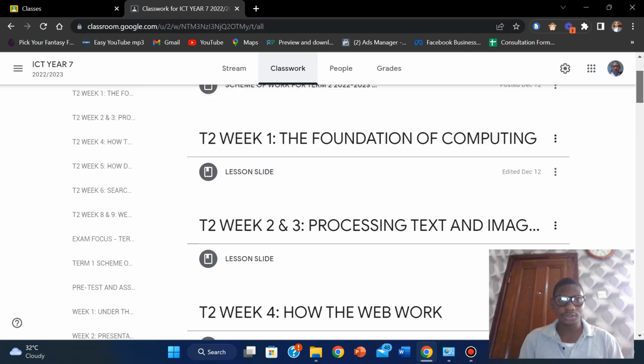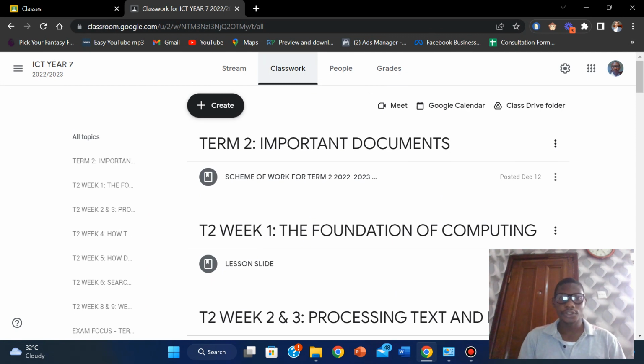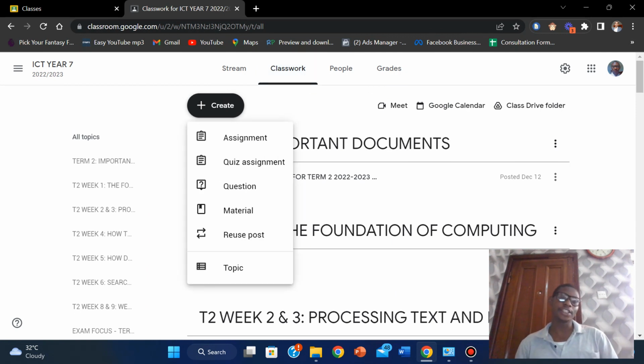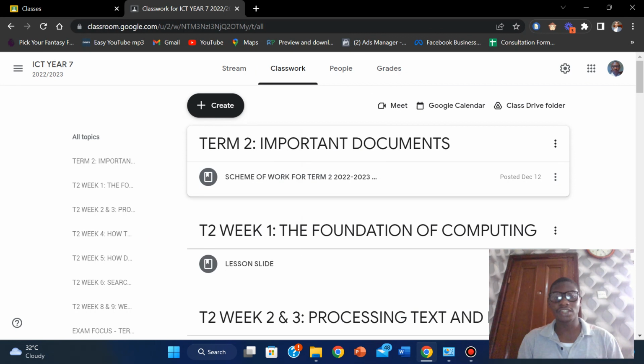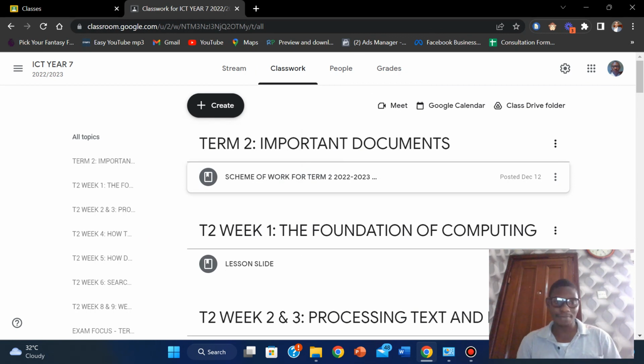Now for the classwork, you will see that you have a section here called create. You click on it, it shows you that you have an assignment, quiz assignment, question, materials, reuse post, and topic. Now topic shows you, for example, this is what we call a topic, and this is a material.